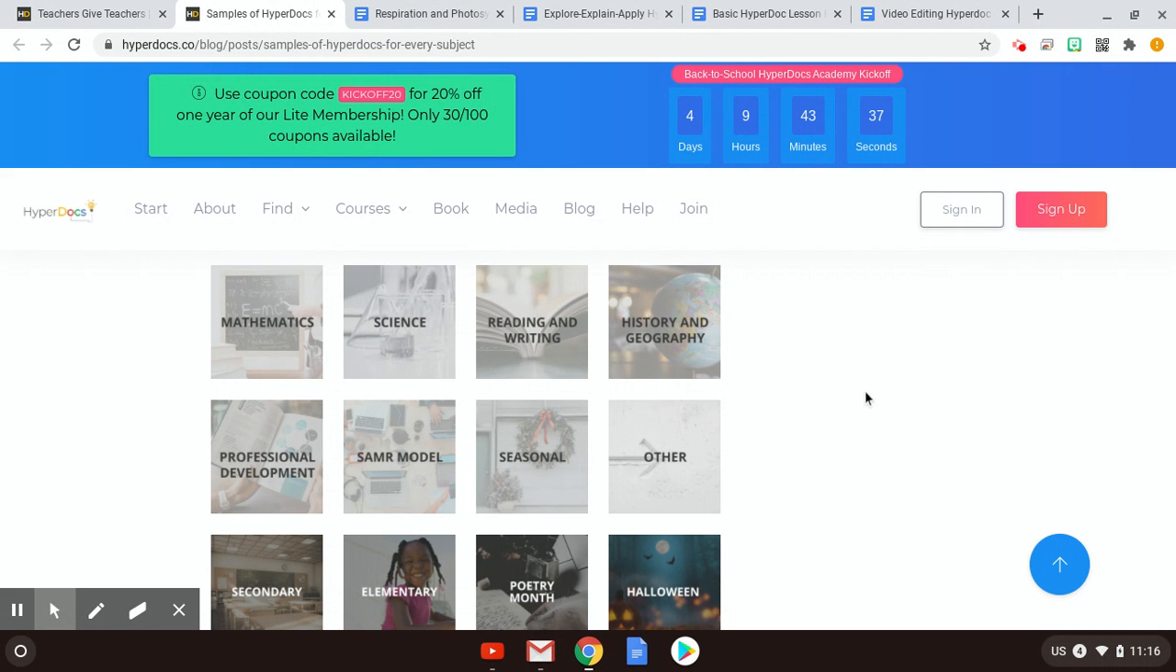So I hope you see this as a great tool or a great pedagogy for allowing your students to move at their own pace.